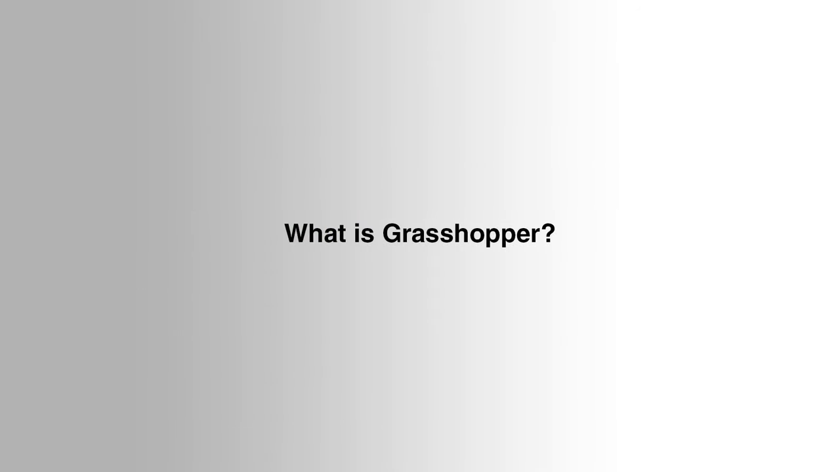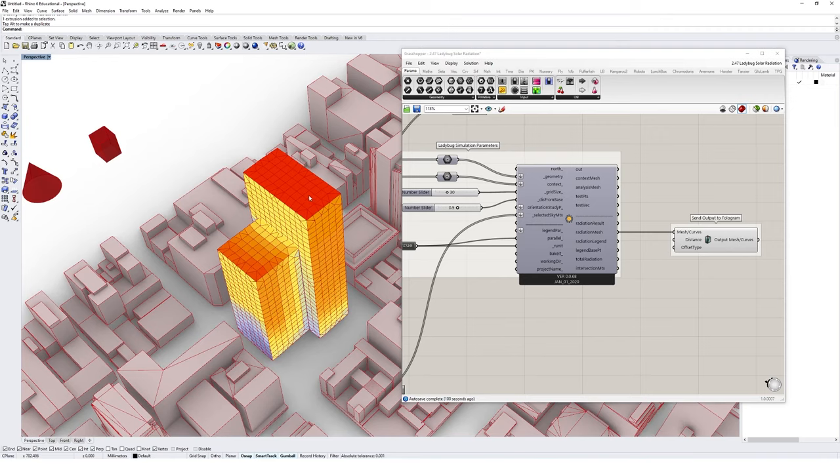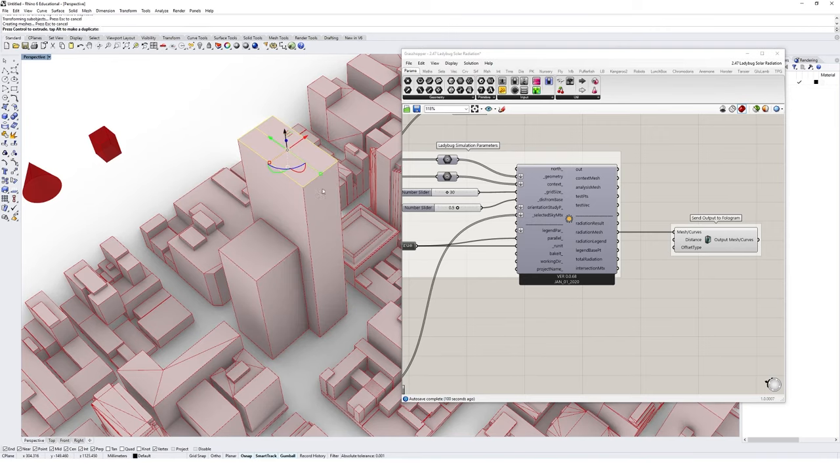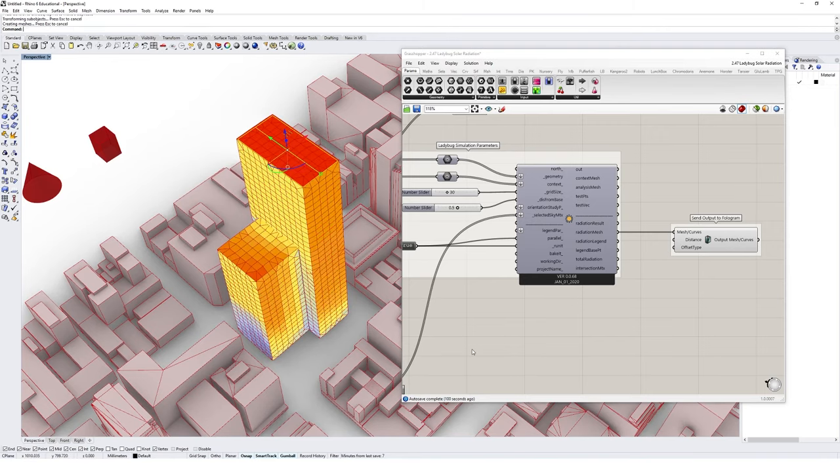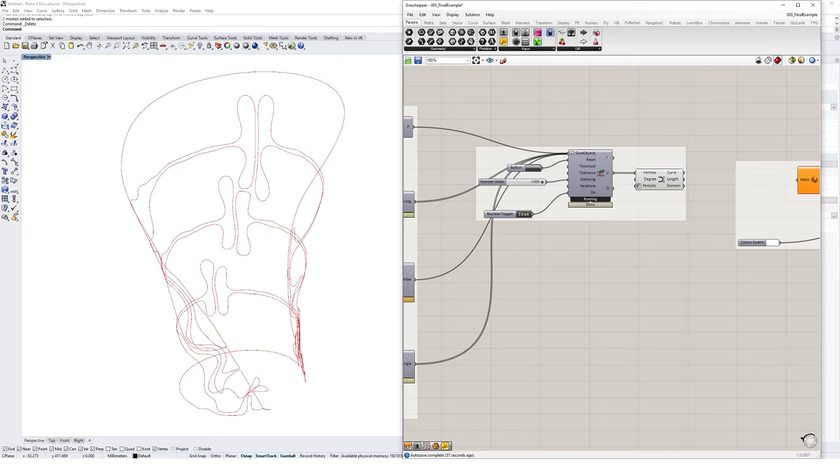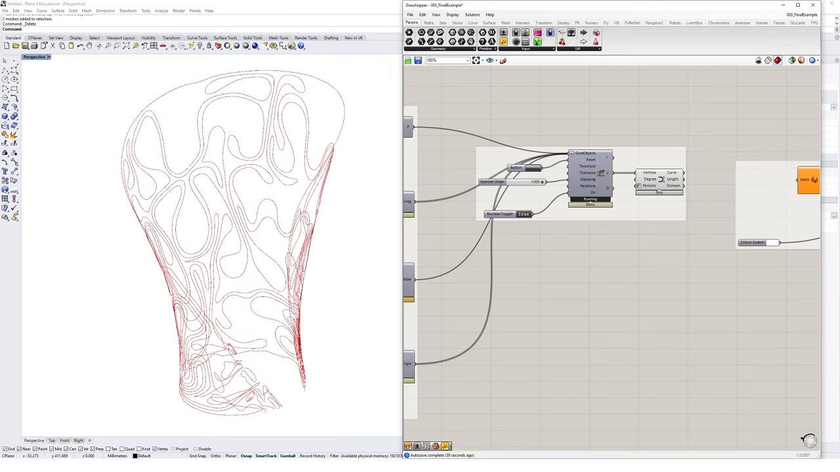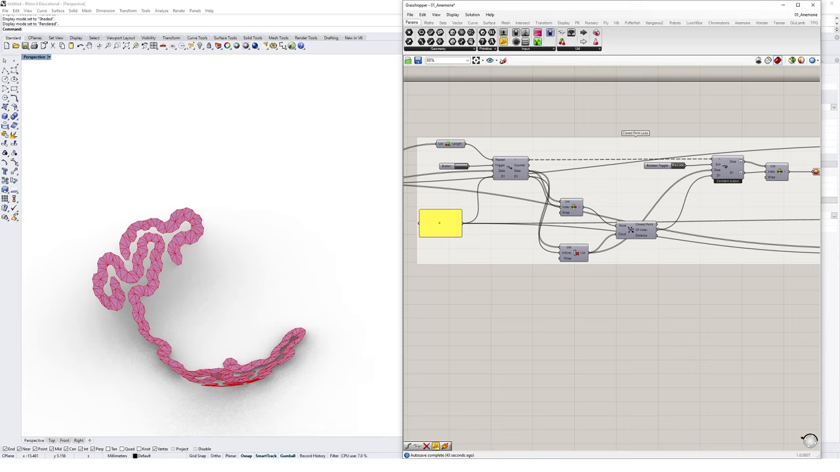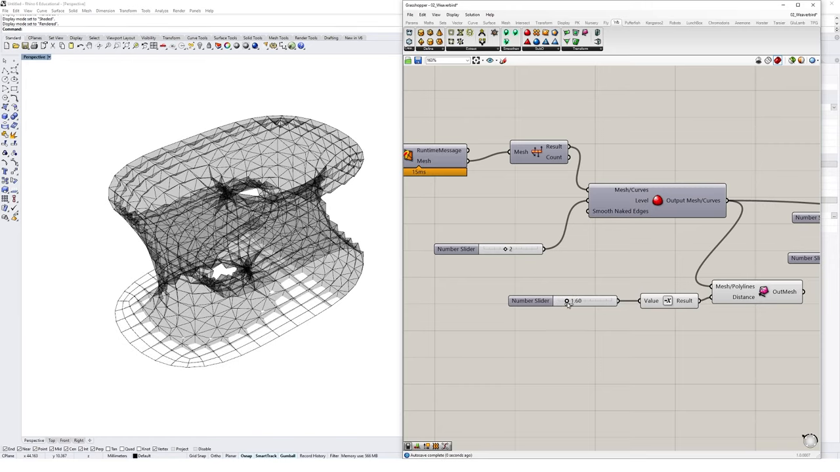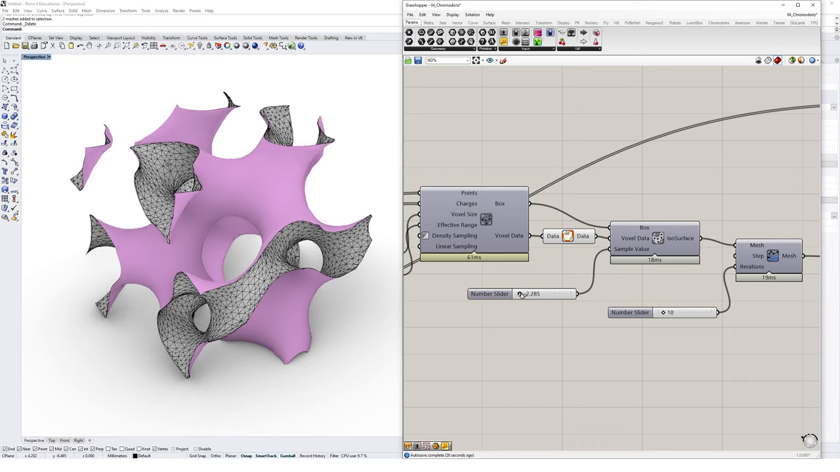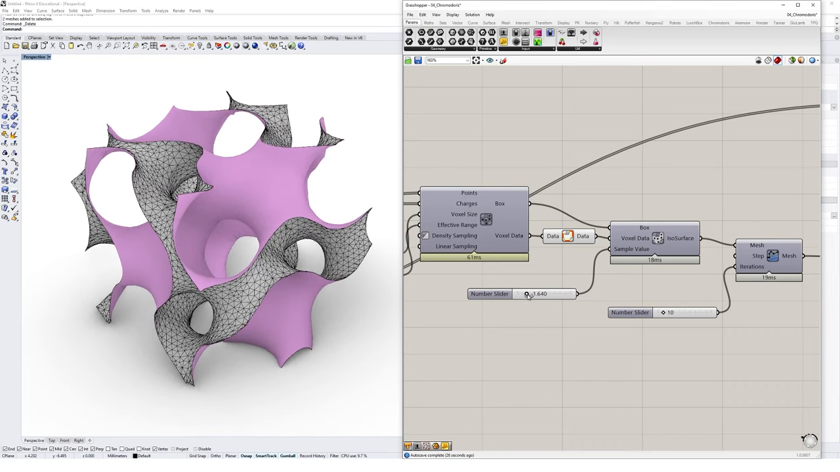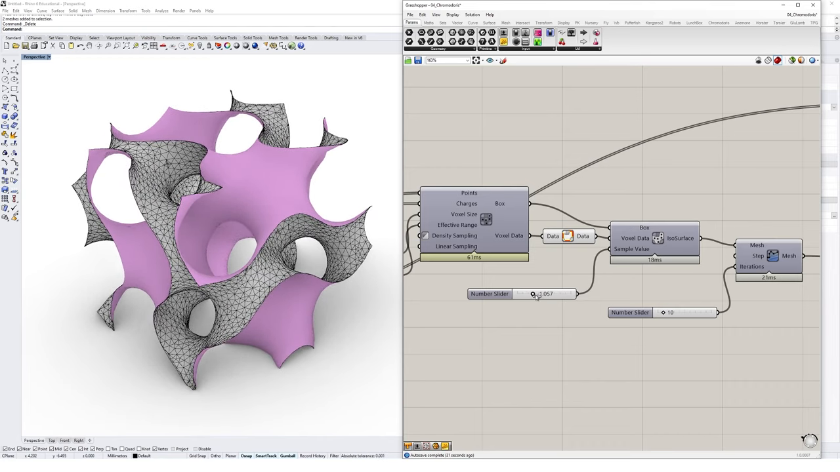So what is Grasshopper? Grasshopper is an algorithmic plugin for Rhino, and Grasshopper gives us parametric control over a series of relationships that we're able to define through a node-based interface. It could be considered as a method of visual coding, and it's a great way to gain greater control over your design in Rhino. With Grasshopper, we can in theory create infinite design options through a series of relationships we design and control in Grasshopper.